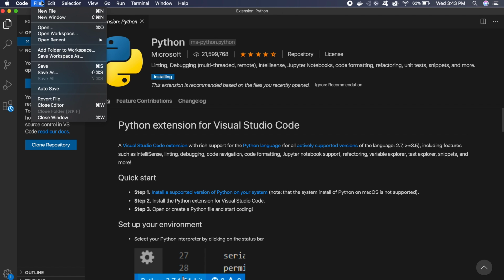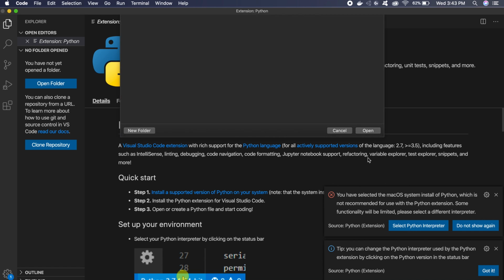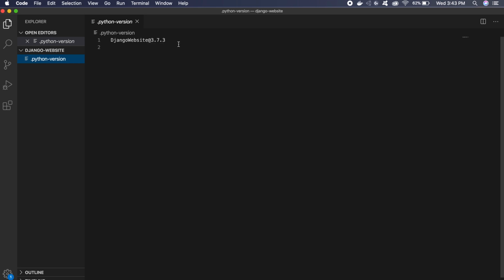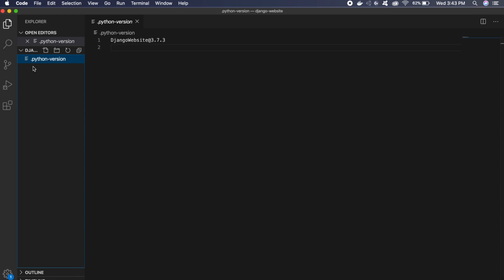Okay, so then I'm going to go up to File, Open, and open up our Django website folder that I just created. And in here you can see our Python version file. So if Vim didn't work for you, you can just create a new file in your IDE called .python-version and then add your Python version here and it should work the same.